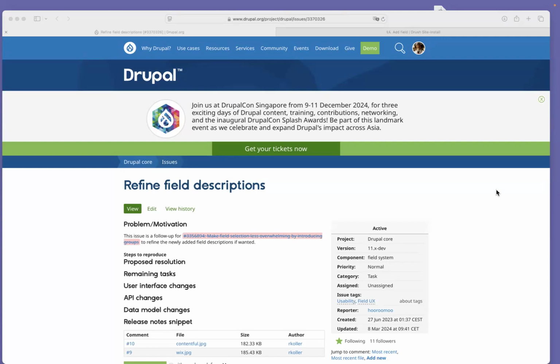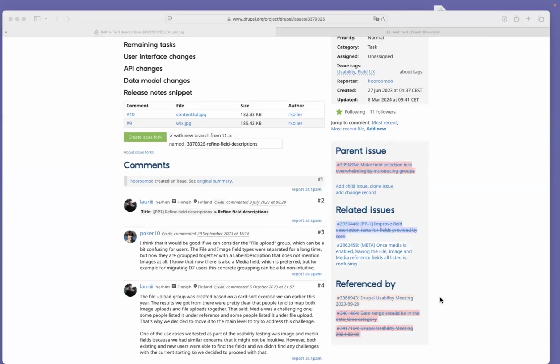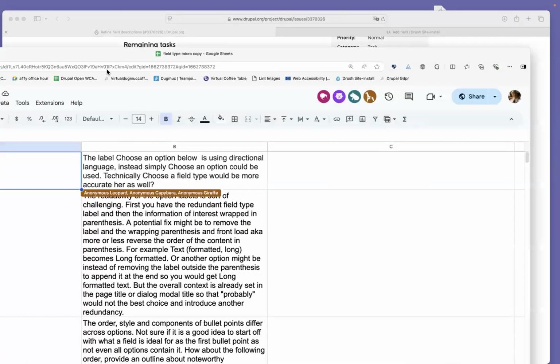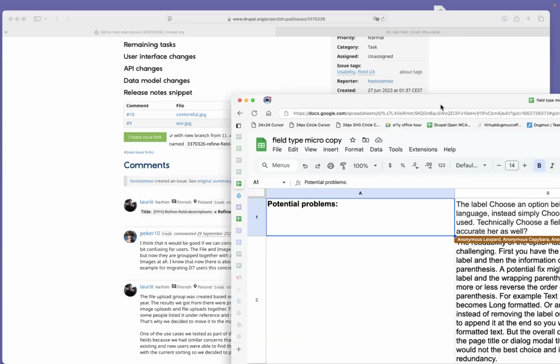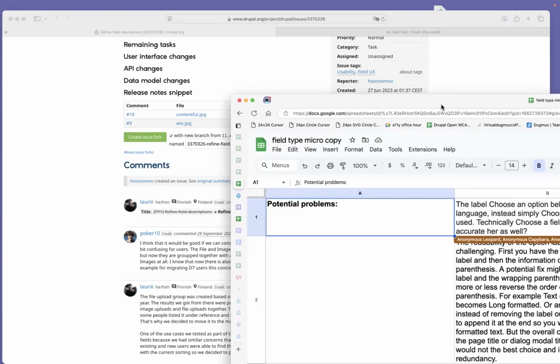We are looking at issue number 3370326, refined field descriptions. That's an issue we've discussed before in September 2023. And back then, we were also looking at the following Google Sheet. I won't read the link. Apologies for that.